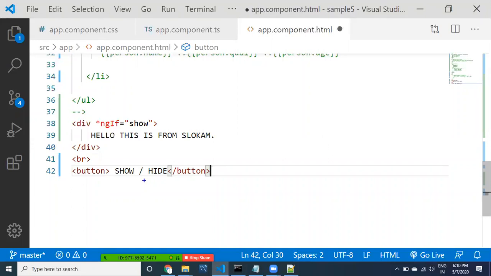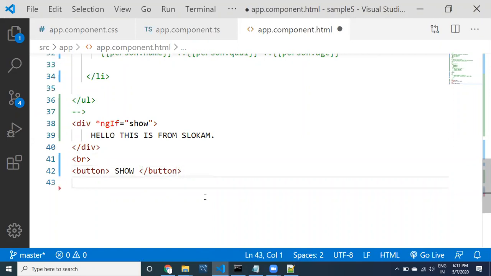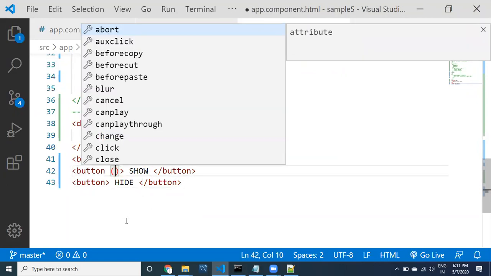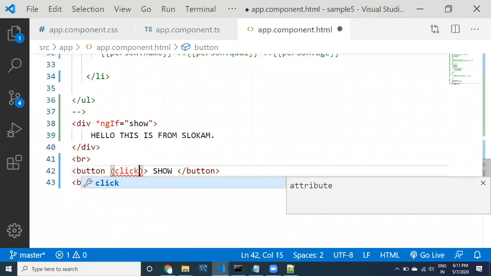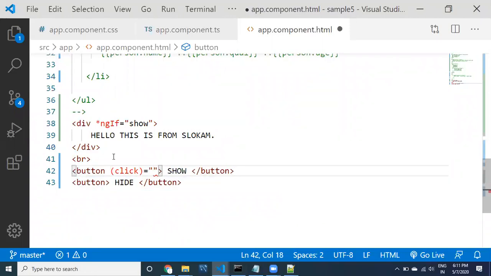Now, not to confuse you people, and to make it easy to understand, I'm going to take two buttons. One is show and another is hide. On clicking the button, what should happen? When the user clicks on this one, it has to show, or it has to hide. To be shown, the show property should be true. To hide, the show property should be false.